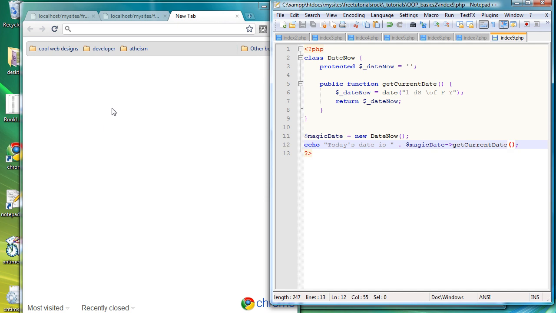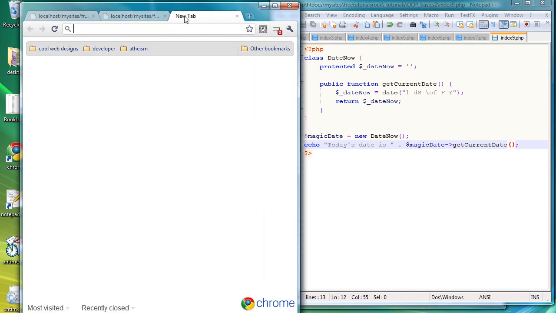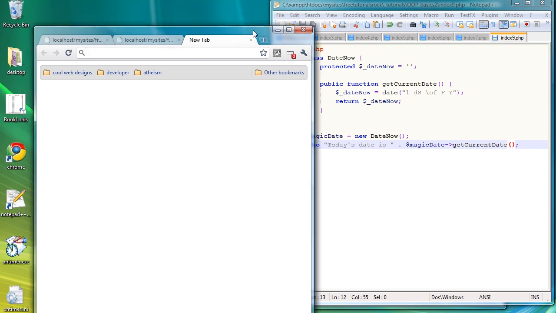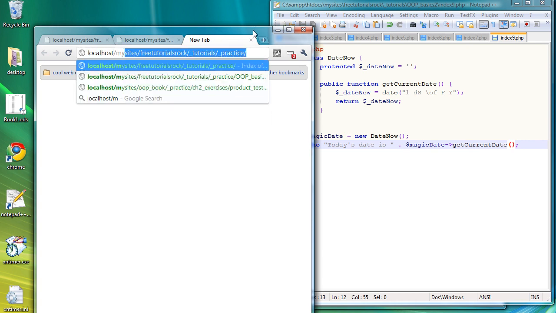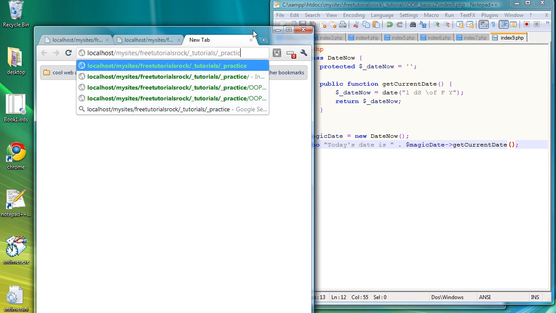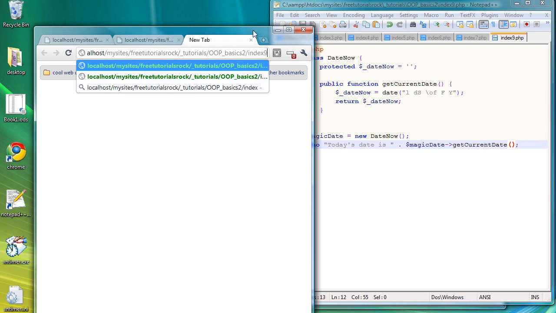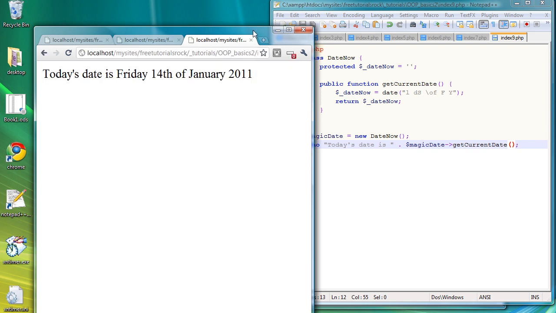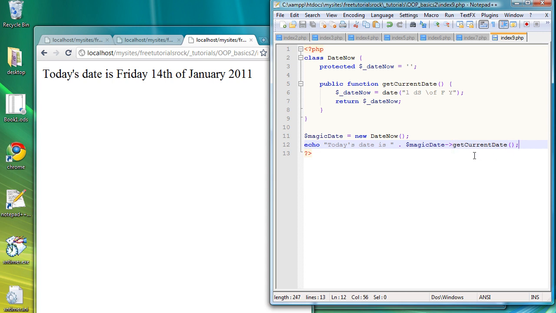And if we go to our browser, and I'm just going to go to the location where I saved the file, op basics 2, and then index9.php. And it says today's date is Friday the 14th of January 2011. So that's how we access the method from outside. And then we're going to get to our second example.